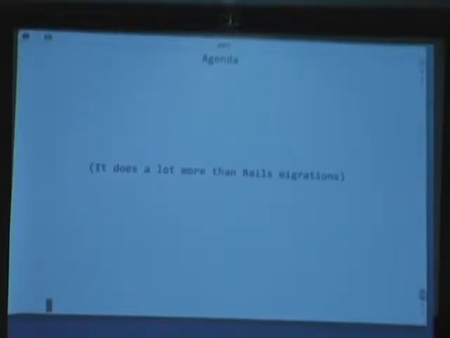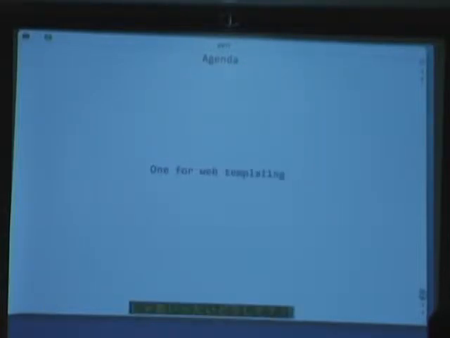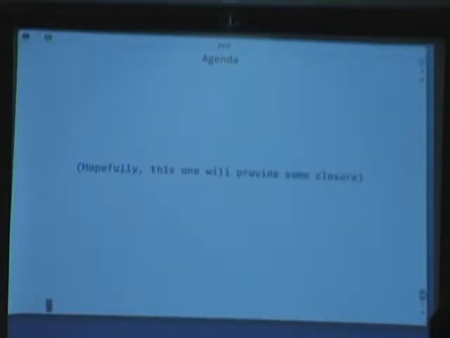Because it's what I thought Rails did. It's what I thought Rails should do. So that's what we do. We've got one for web templating. Yeah, it's another templating system. But this one really, hopefully, will bring some closure to the whole thing, and you'll see what I mean in a bit. And we've got a DSL that we built for simple web testing.